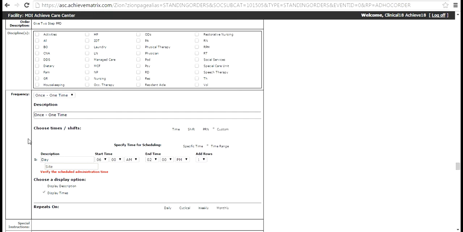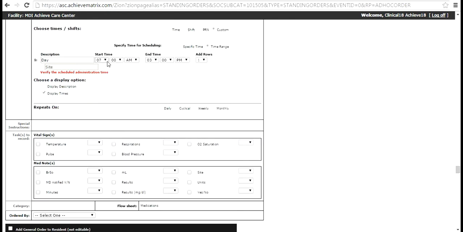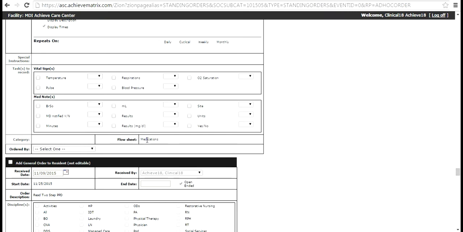Again, it's a once, one time. It's going to be done on day shift. Our day shift times were 7 to 3. Some of you might have to change these times when doing the standard orders, so please pay attention to them. Site's already locked in. It's already on my medication flow sheet. I can't change that. Ordered by my attending.